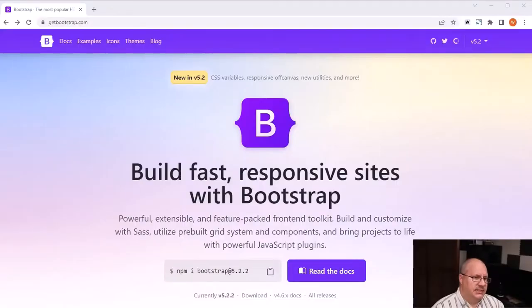Now, I've used this framework since version 3. They have come out with 4 and now 5 and done minor updates. So it's actually on 5.2 as of this recording, so it may change over time, but I want to show this to you real quick. This is Bootstrap, and you can get Bootstrap at getbootstrap.com, and it gives you all the information you need in order to start working with this.